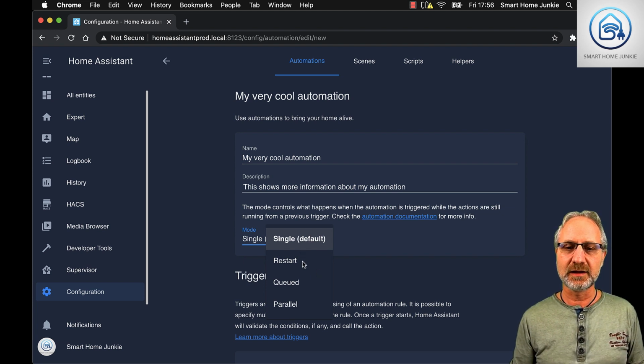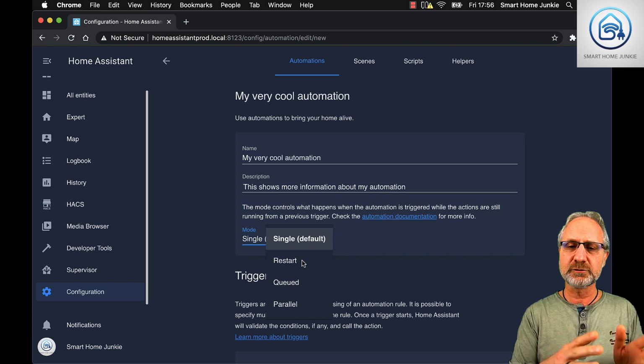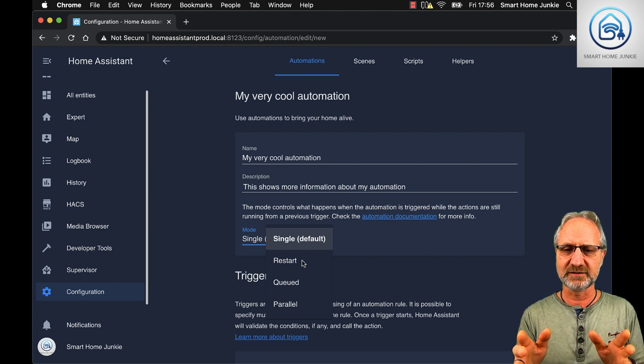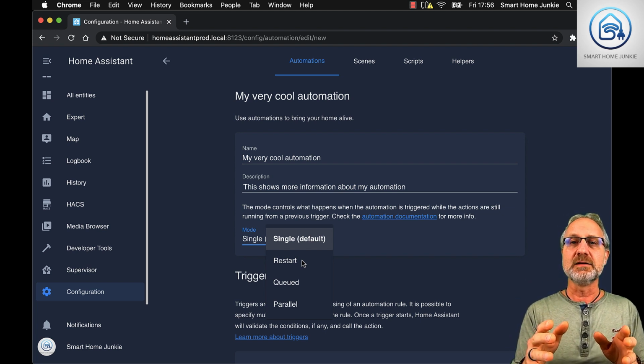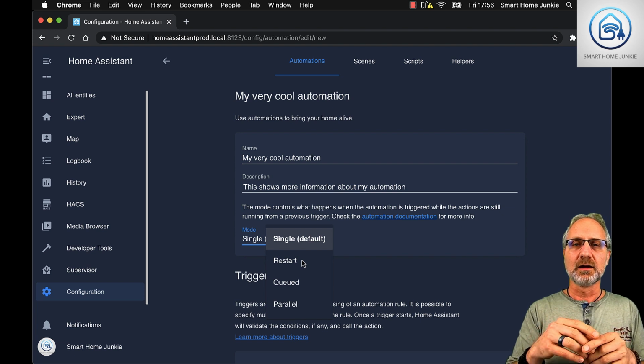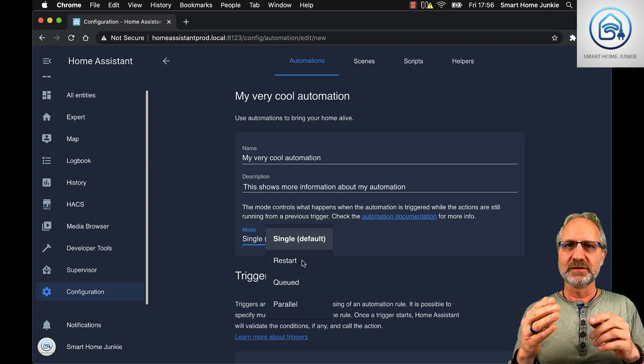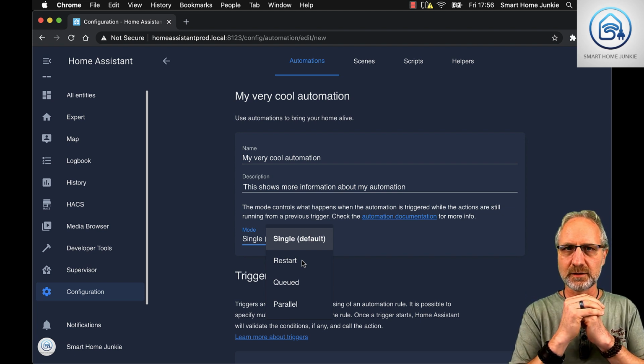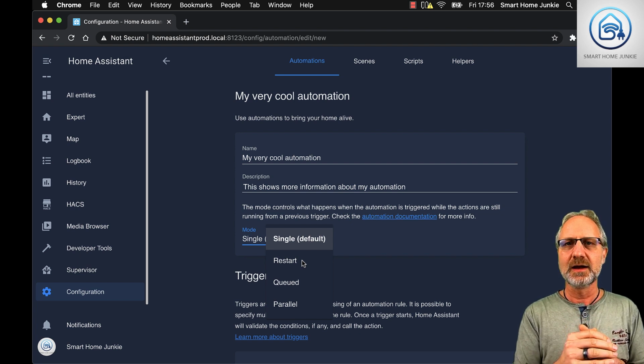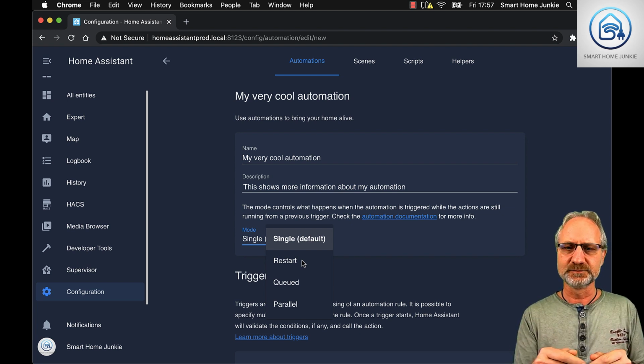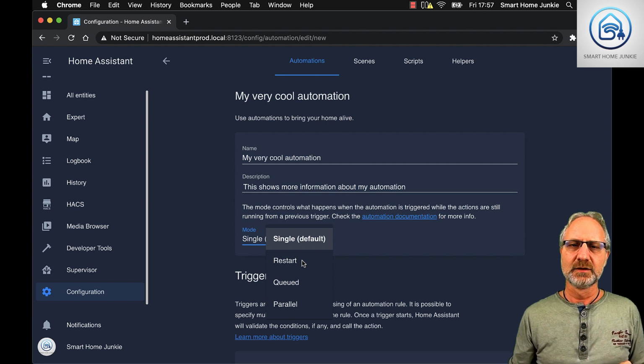Restart means that if a trigger is detected, so if motion is detected in this case, and motion is detected directly after that, then the first automation will stop and it will run again immediately.